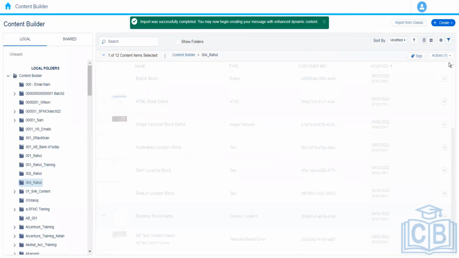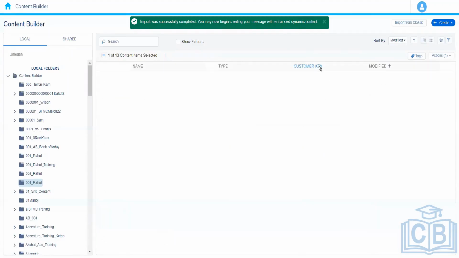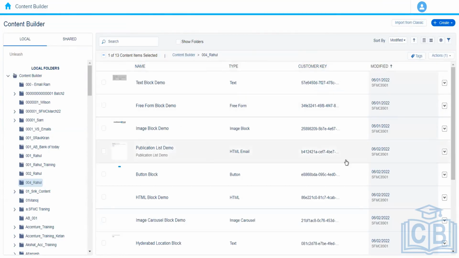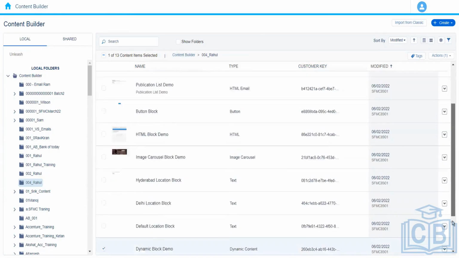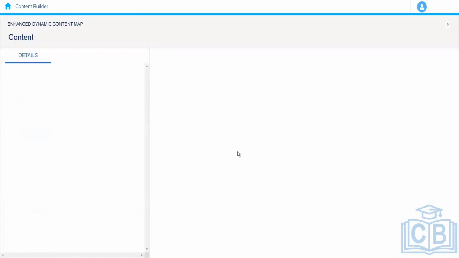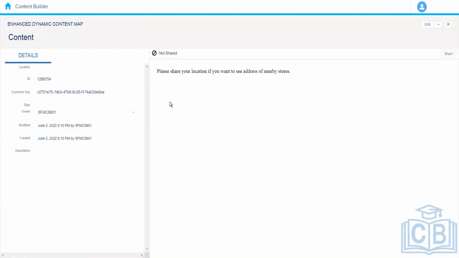Now the import is successful, and you can see the map tools here. This is the map that we have uploaded. Now we are going to use this map in our dynamic content block.